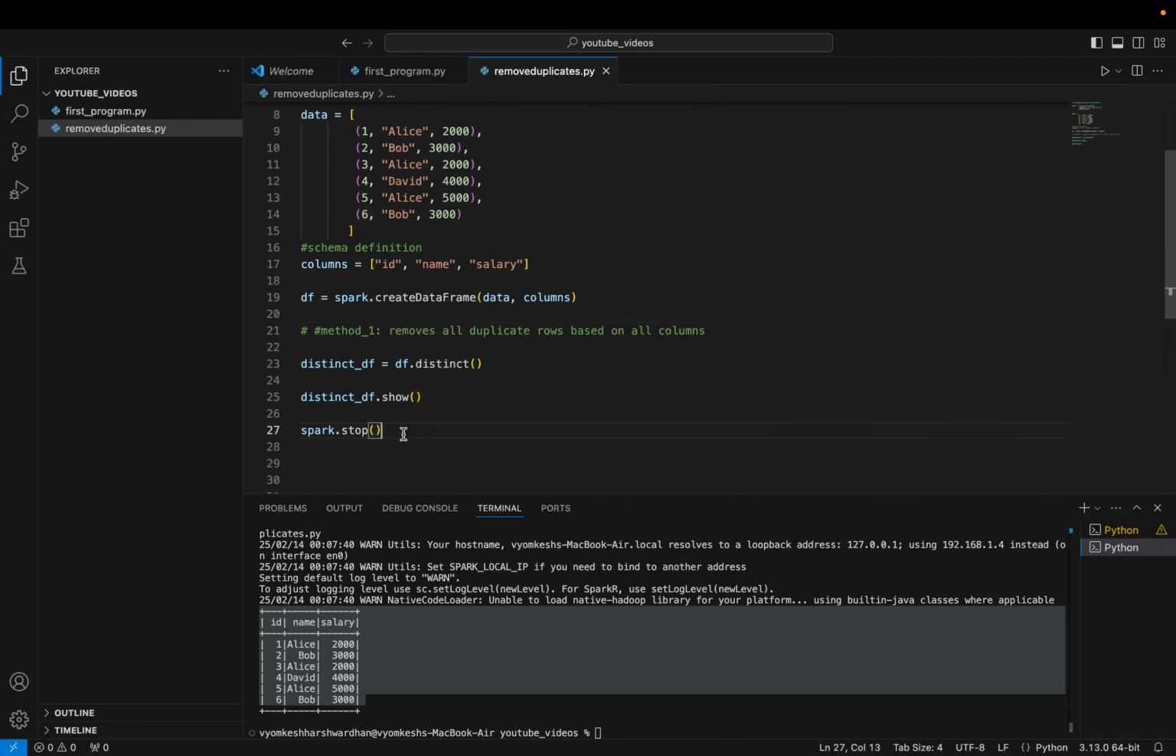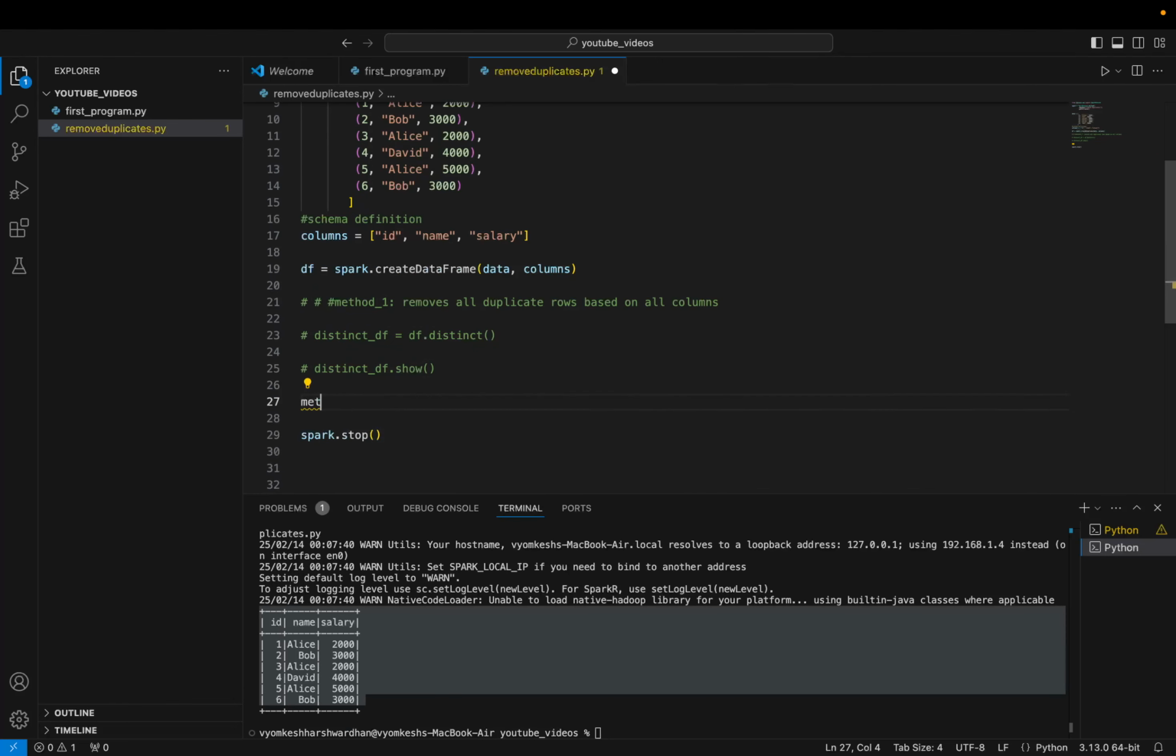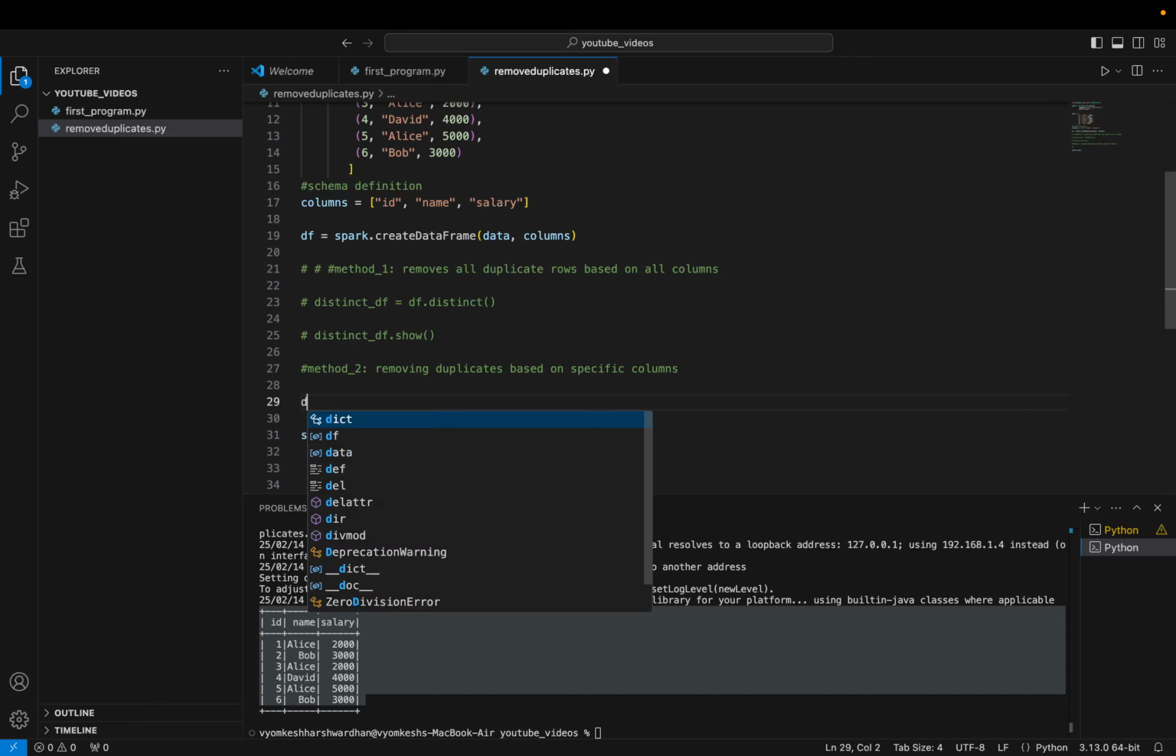So here we can see that now I will comment this one and we'll move to the method 2 part. Let's go without wasting time with method 2. Now we will see removing duplicates based on specific columns. So we'll see here now how it is working.